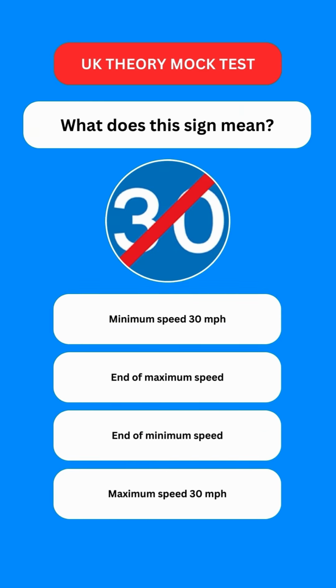Next question is, what does this sign mean? Options are: minimum speed 30 miles per hour, end of maximum speed, end of minimum speed, or maximum speed 30 miles per hour. So the correct option is the third one, end of minimum speed limit.